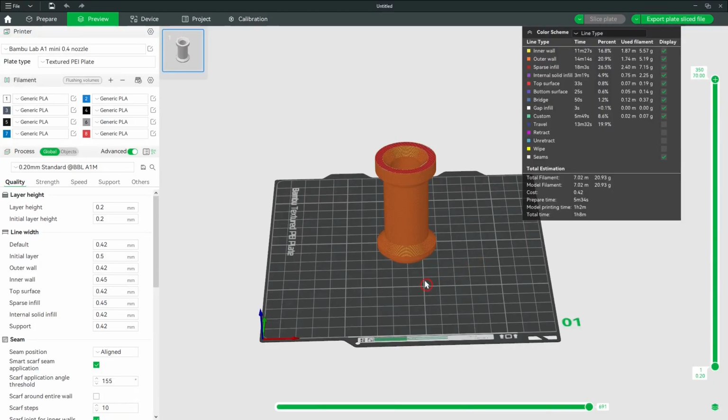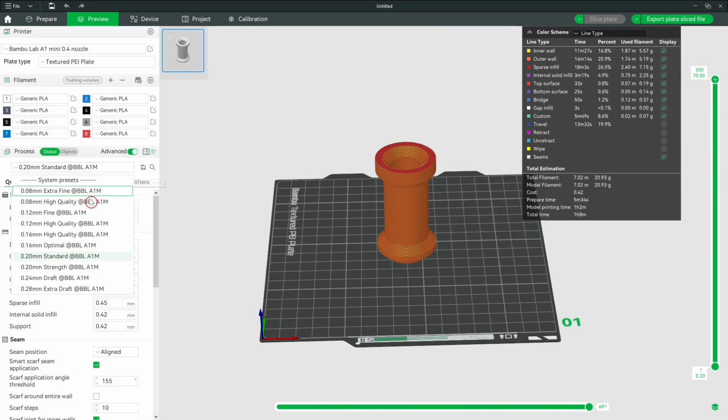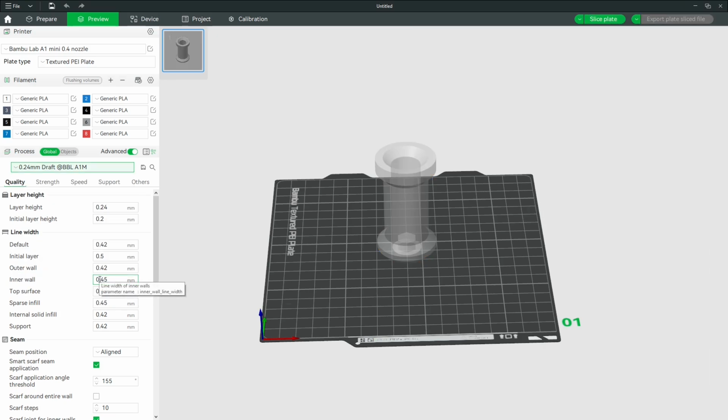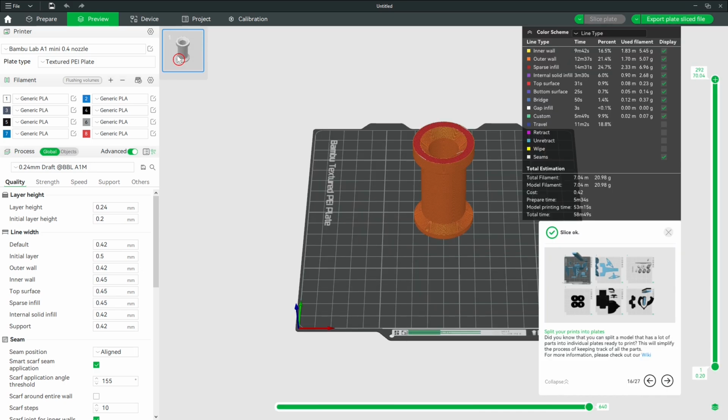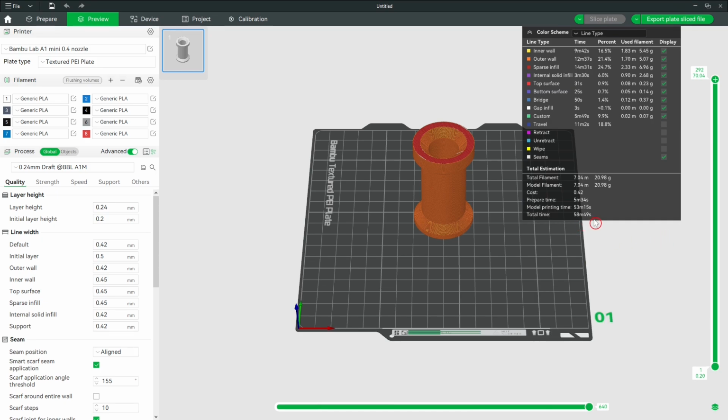Sometimes your settings need to change. Change them by selecting another preset. Then click on this small preview to recalculate the model. You see the printing time decreased because of changing the settings from standard to draft.